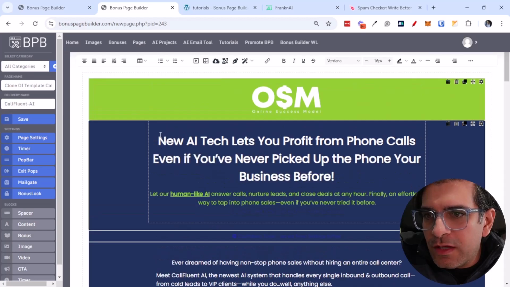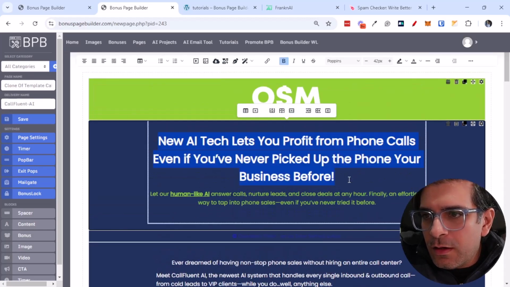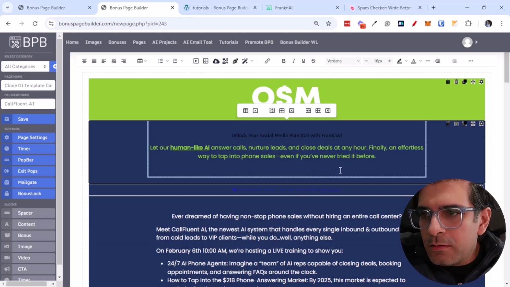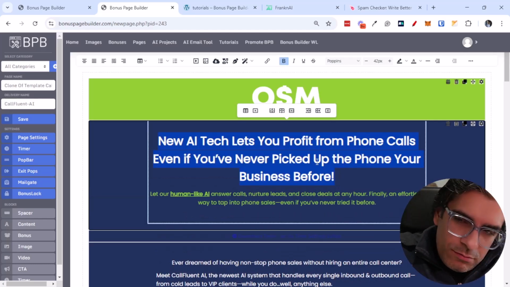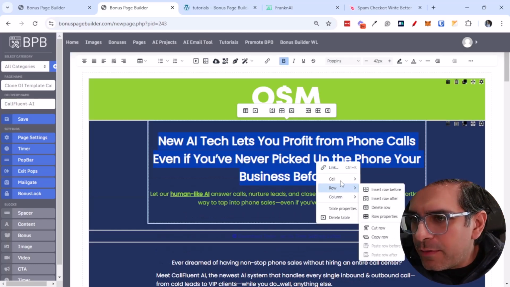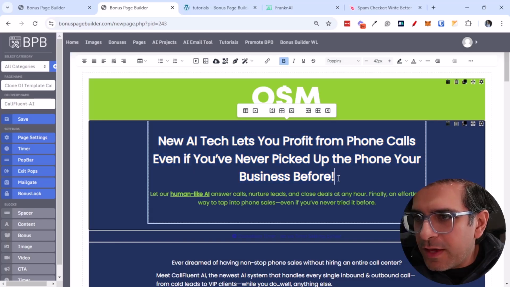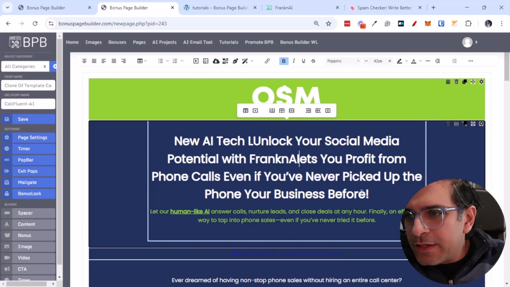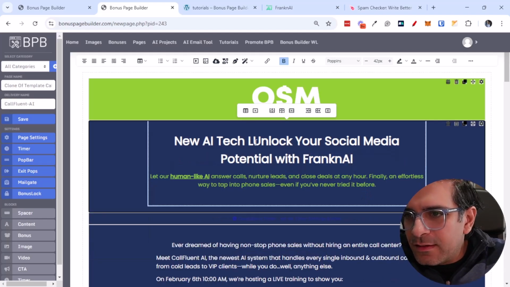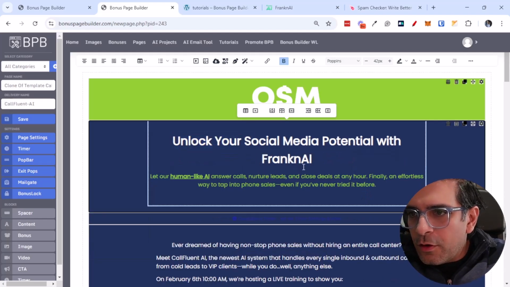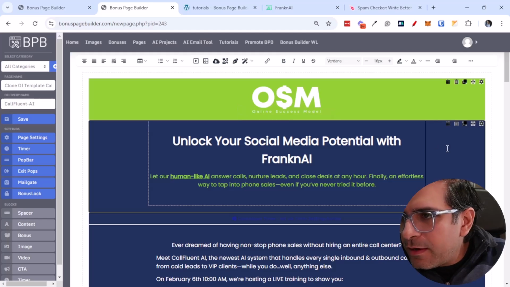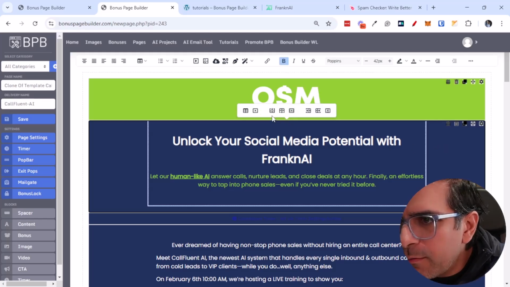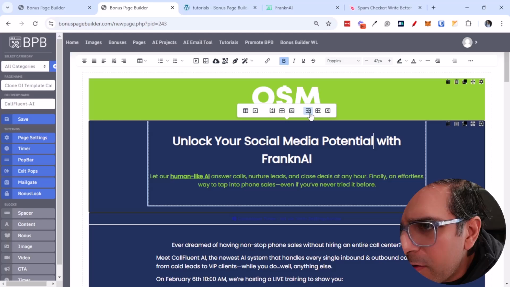Unlock your social media potential with Frank and AI. I'm going to try and paste it. It's hard to paste because the way these editors are, they always take away the original settings. There you go. Unlock your social media potential with Frank and AI. And I don't know if I can make this box bigger. Let me try.